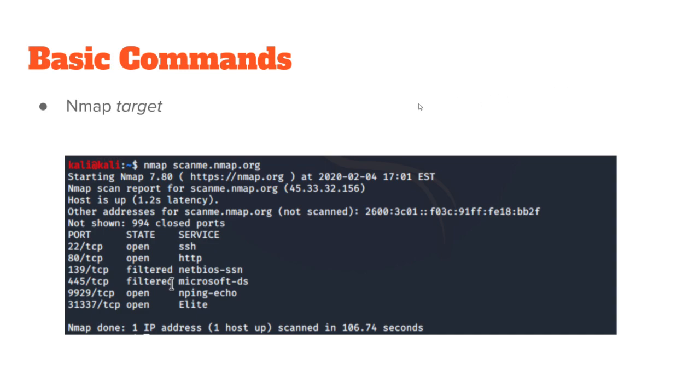Here's a simple overview of the basic commands. This is the website for Nmap. They allow you to scan them, so you can look. I ran nmap and then the target. You can see it's running, and it shows you what ports are open, what's being filtered, all the services, and how many ports are closed. It tells you how long it took, all that fun stuff. Again, if anyone has any questions, feel free to ask in the chat.